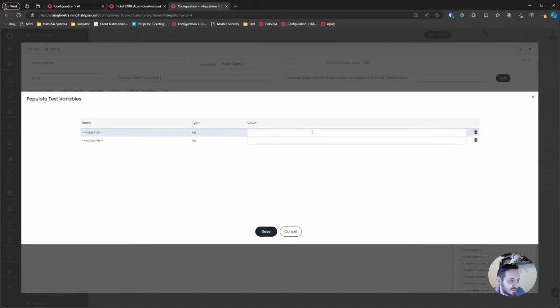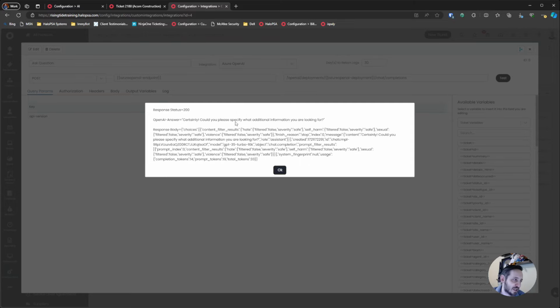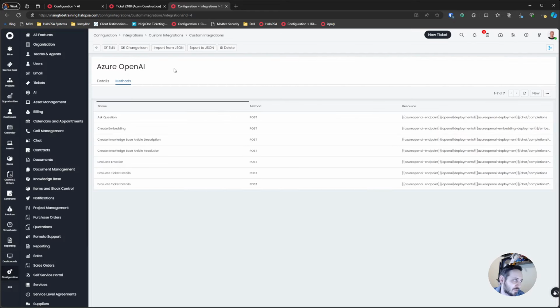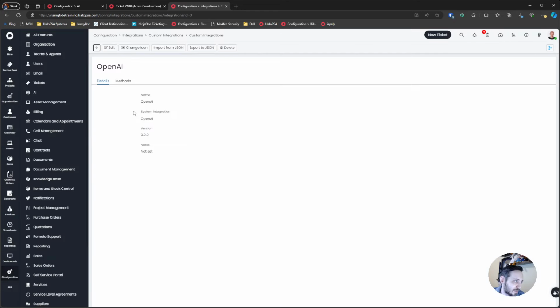If I test this again, we can try 2188 and action number 7, and see what happens. And now we've got a successful response from the OpenAI. So we can see this is working correctly. We also noticed that we do have OpenAI enabled here. We have OpenAI configuration and methods.